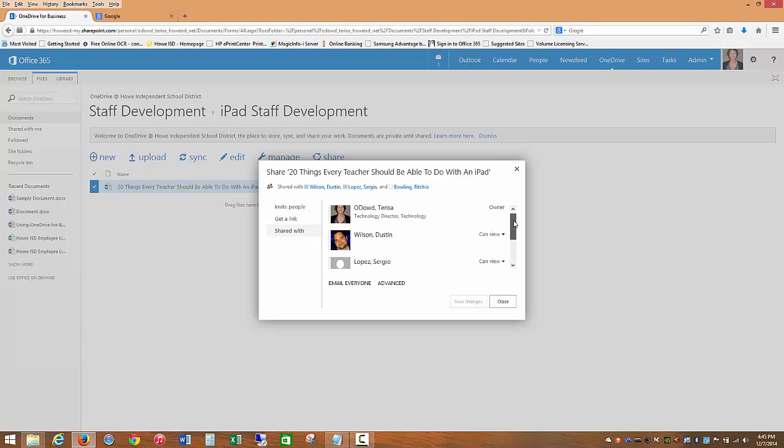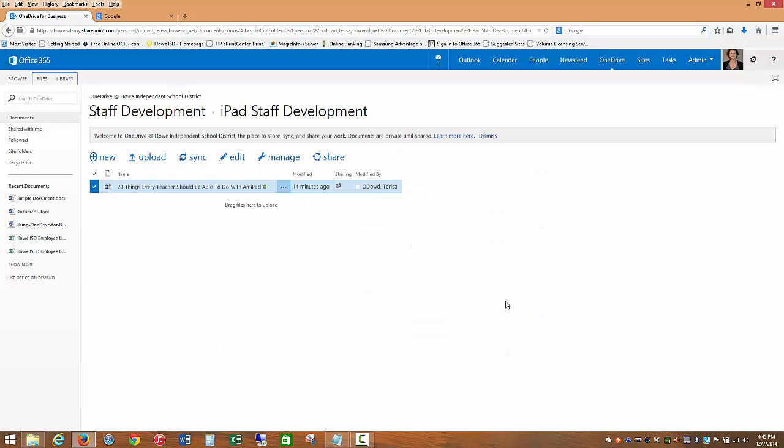So they can only view it, but I can always change that option right here on the fly by changing it to can edit, or if I want to stop sharing with someone, I can just simply click stop sharing, and then they would no longer be able to see it. So that concludes this tutorial on how you share a file from your OneDrive for Business with others.